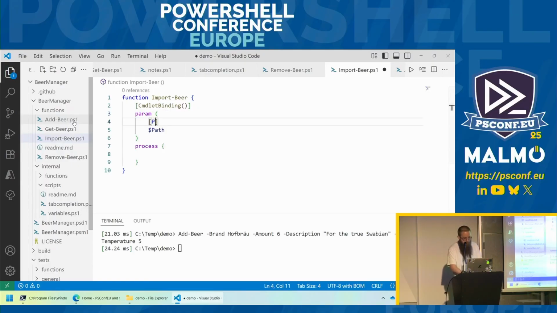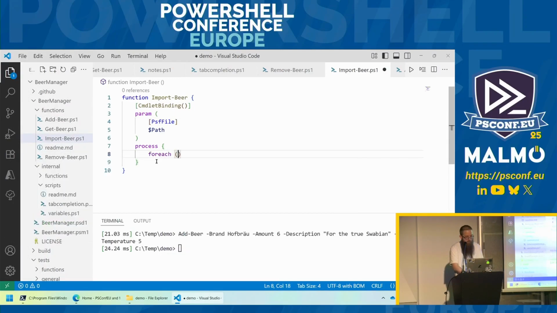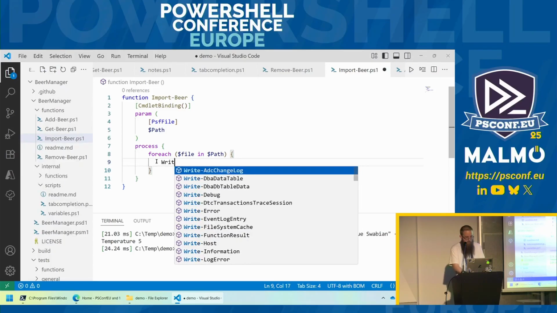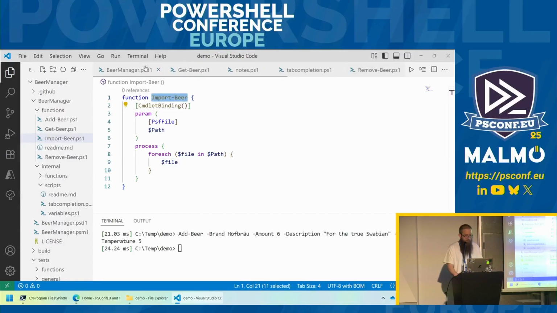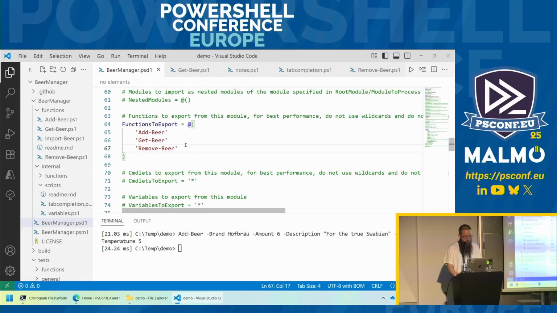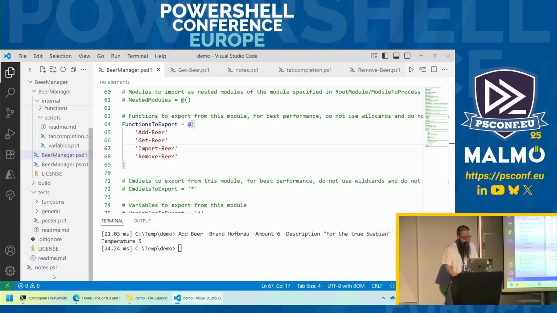So what we're doing is PSFFile. And for each file in path, for now, I'm just going to return the item for a proof of concept right now. So Import-Beer, adding it to our functions to export. And I need my beer config.psd1.